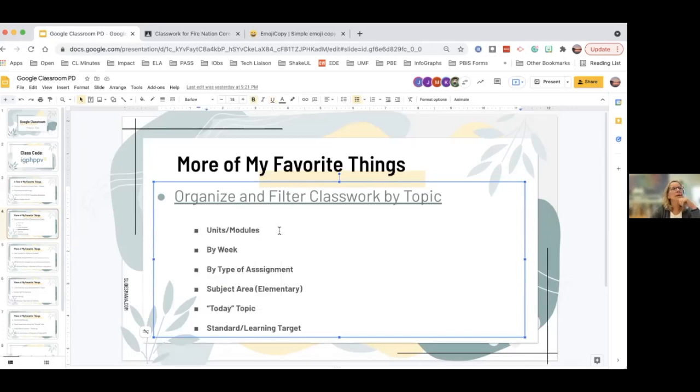If you were doing different time periods in history, you could do it by the different units that you're doing, or maybe you're doing geometry this quarter in middle school math. So you might organize it by that. But this link shows you really cool ways to organize it. Let me show you what I'm talking about.